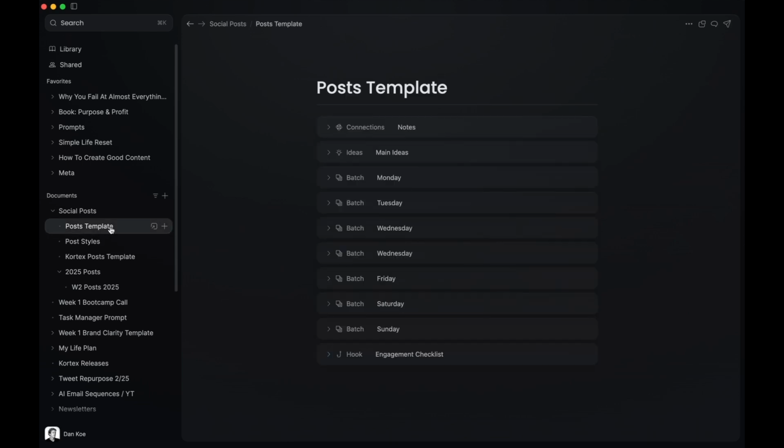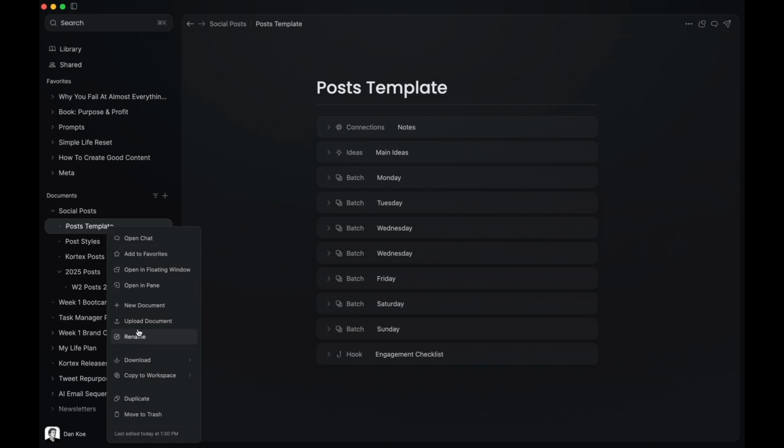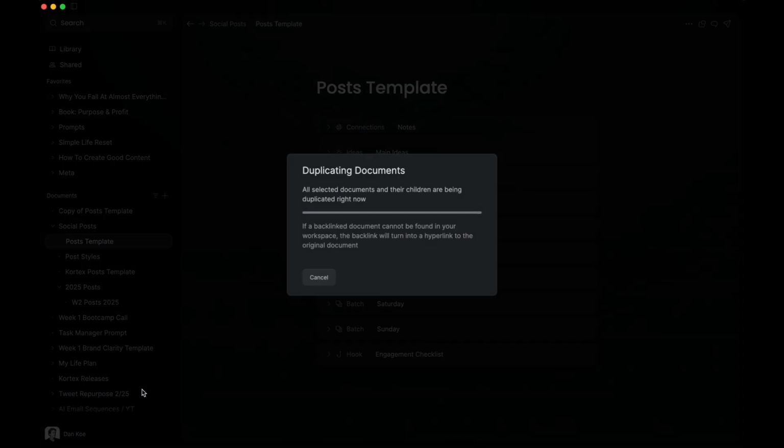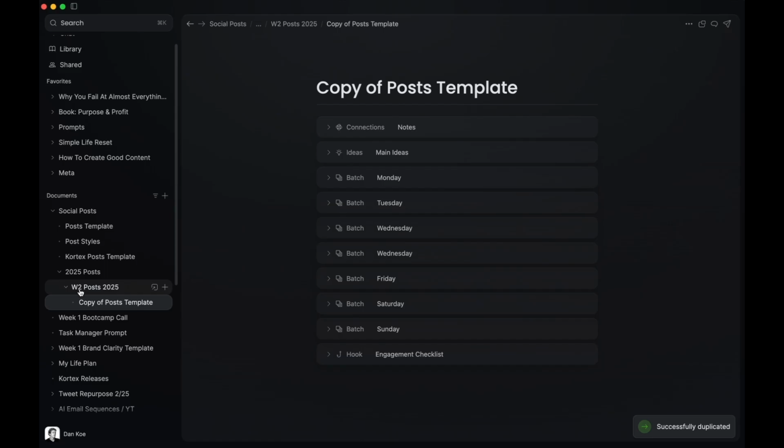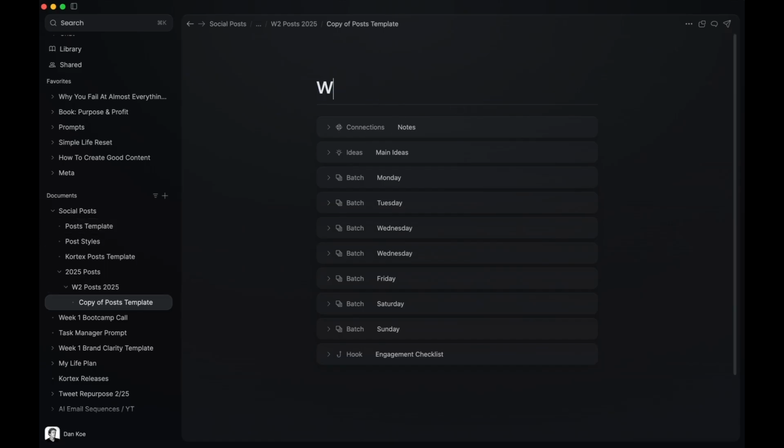Now, with the post template, what you're going to do every time you write is you have this in here and you can duplicate this document. It's different from copying to a workspace. You're duplicating it within your own workspace, and then you can drag it under week 2 because that's where we're going to be writing all of our content. But you still have the post template that you can duplicate each week. So now this will just be week 2.